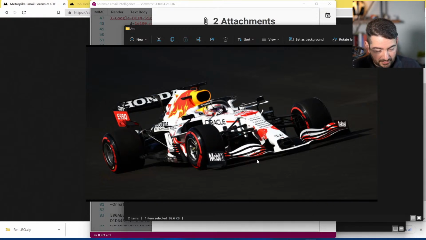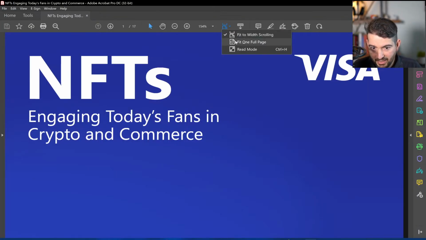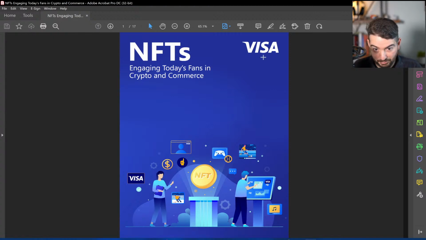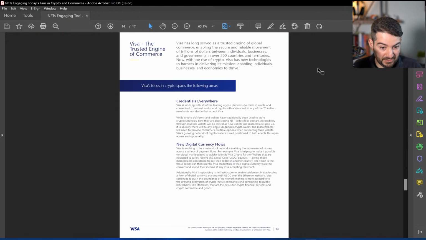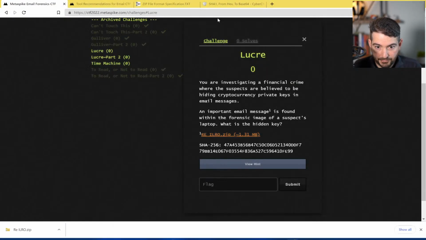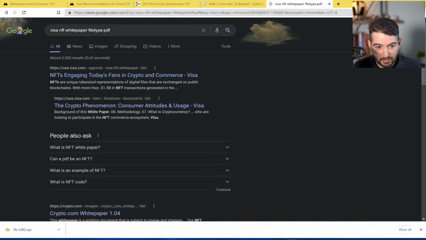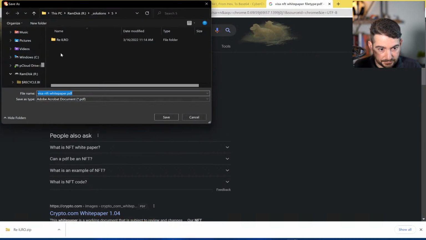Very good. So the first thing I would do is, this looks like a pretty comprehensive white paper, nicely formatted. It appears to be from Visa. So I would probably search for this to see if I can find it someplace else, and if I do, does it match what I have here? So let's search like this: Visa NFT white paper, and the file type is going to be PDF. I'm looking for a PDF. And here is a copy of that, and let's grab a copy of that here.